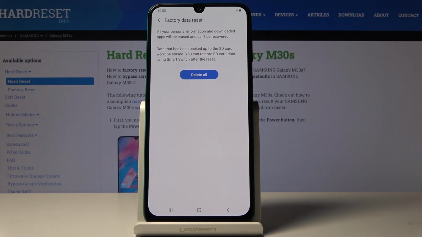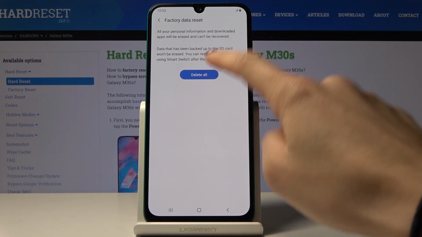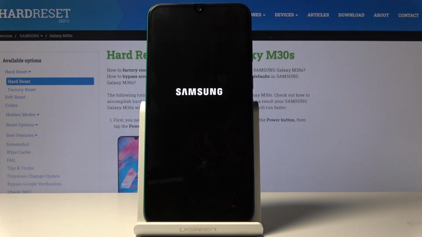You just have to remember that this operation cannot be undone, so if you will delete everything, it cannot be recovered. So if you truly want to perform the factory data reset, just click on Delete All. And now wait a couple of seconds, a couple of minutes until it's done.